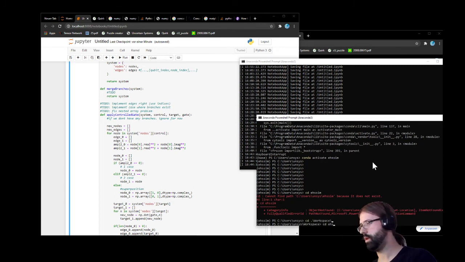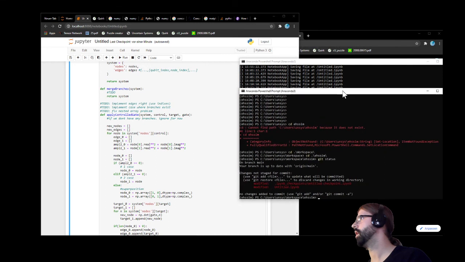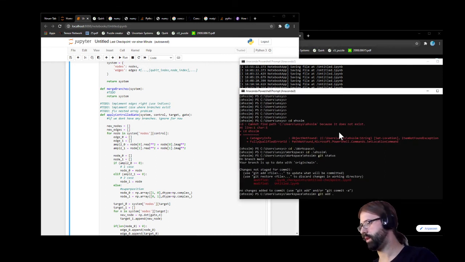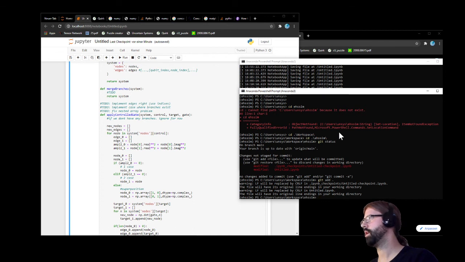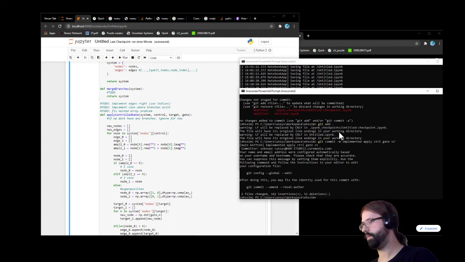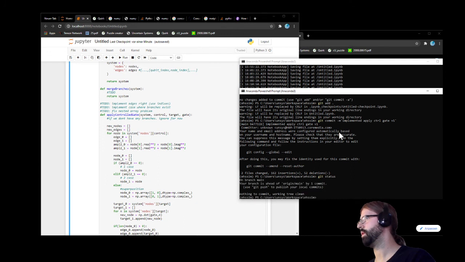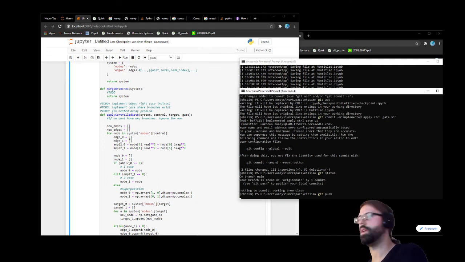Workspace, and now I do git status, and basically I add the whole thing. Git commit: first version of my apply control gate v1. So yeah, okay, push, and there we finish. Cool.